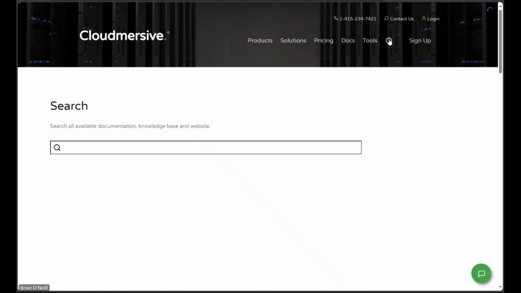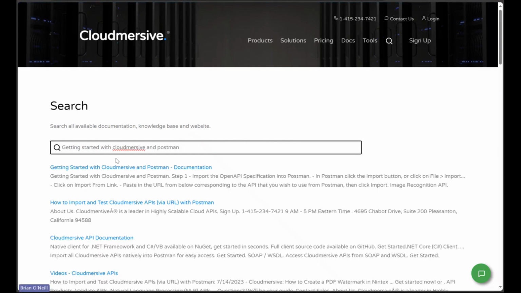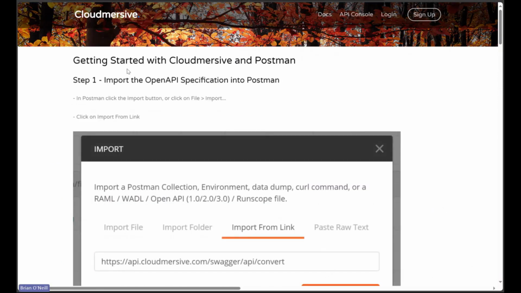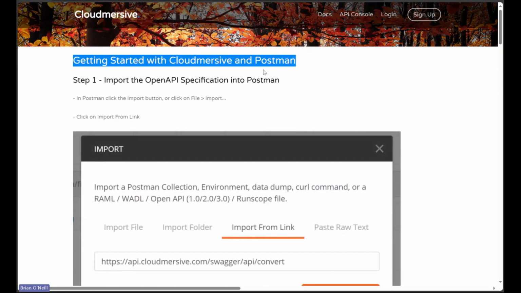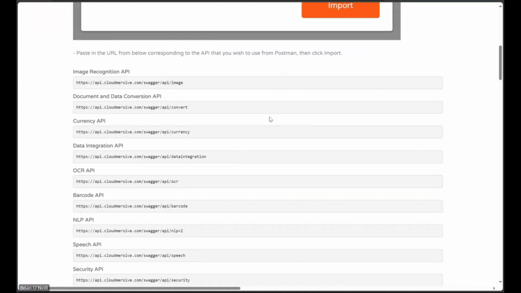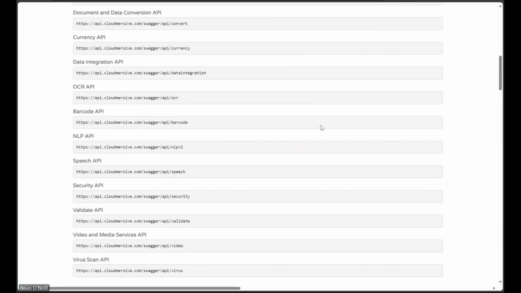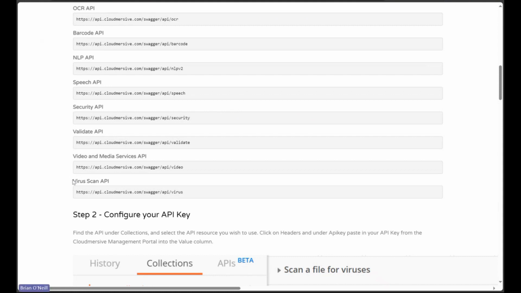From the Cloudmersive website, we can click on the search bar, and from here, we can type in Getting Started with Cloudmersive in Postman. When we click on that option, we'll find documentation on what we're covering right now, and if we scroll down a bit, we'll find a list of Cloudmersive OpenAPI URLs for importing APIs to Postman. Down at the bottom, we'll find the Virus Scan API URL, so we can go ahead and copy that now.